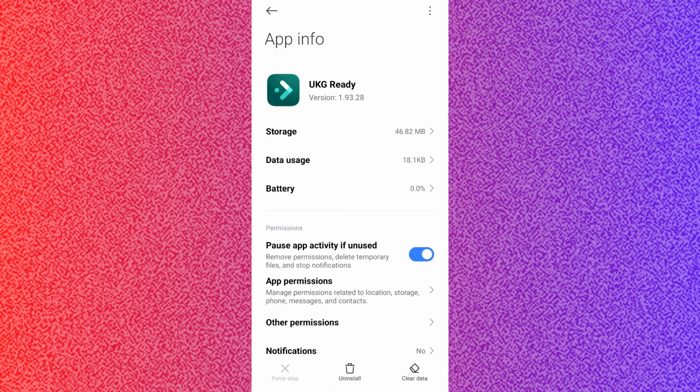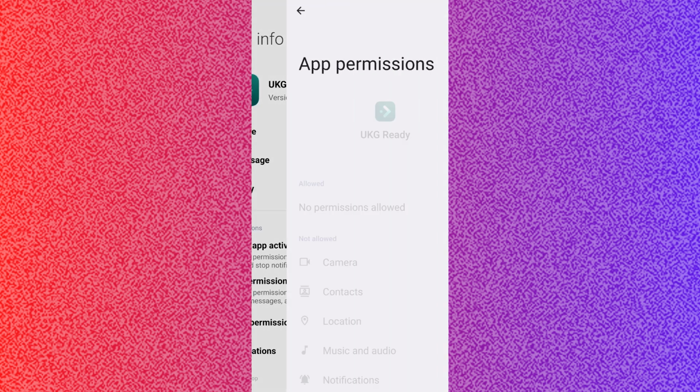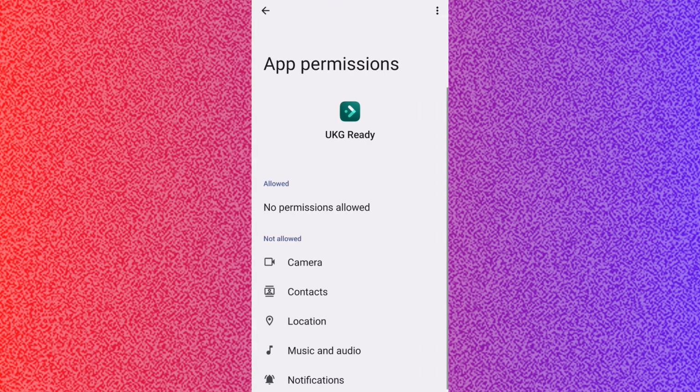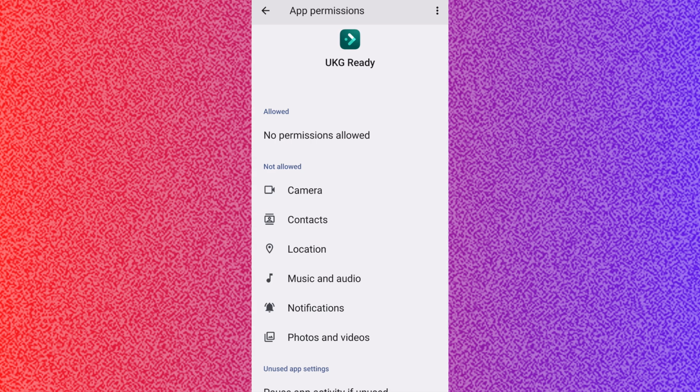And in the search bar, type UKG. After that, in the app info section, you will see app permission option. Click on app permissions. And here you will see all the necessary permission required for your UKG Ready app. If you see any not allowed permission, you have to allow it because it will help you to fix your issue.